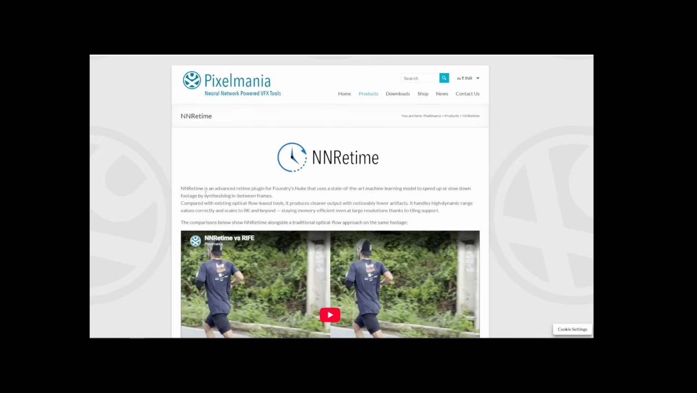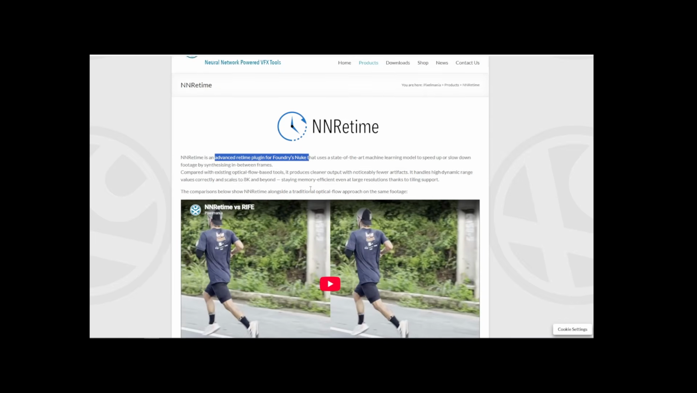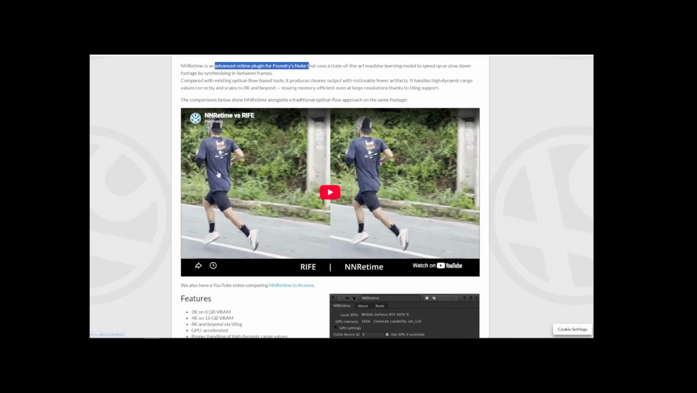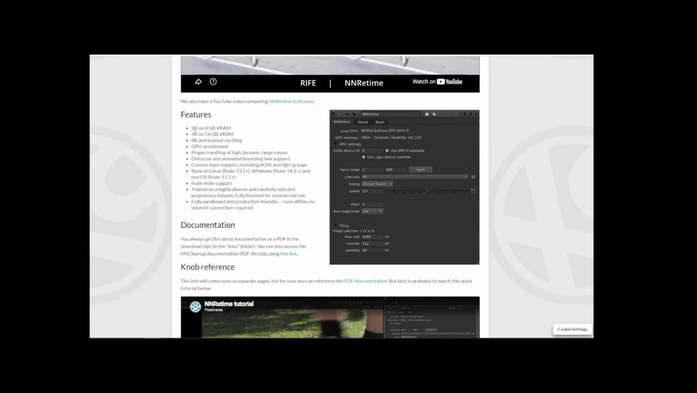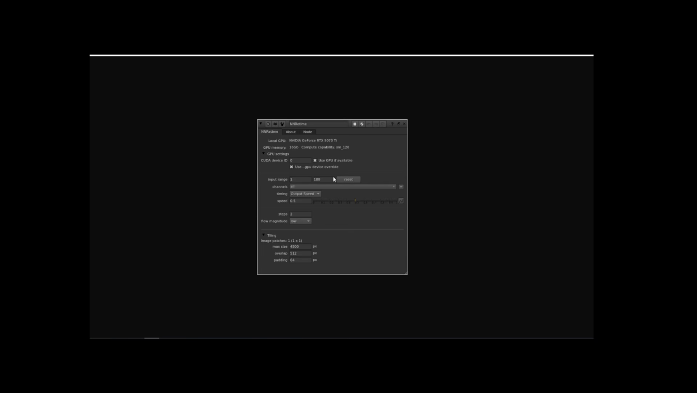Pixelmania has released NNRetime, an AI-powered retiming plugin for Nuke. Instead of relying on traditional optical flow, it uses a machine learning model to generate entirely new in-between frames. Now, if you have ever tried optical flow inside Nuke, you already know the pain. Objects tear apart, edges are warping, and hair becomes spaghetti. And fast motion usually falls apart.